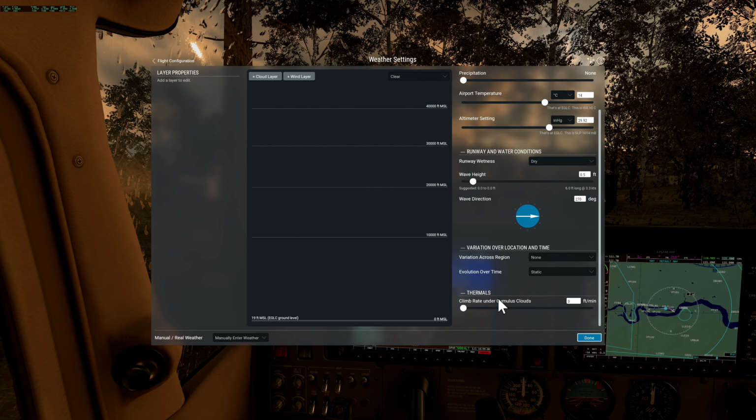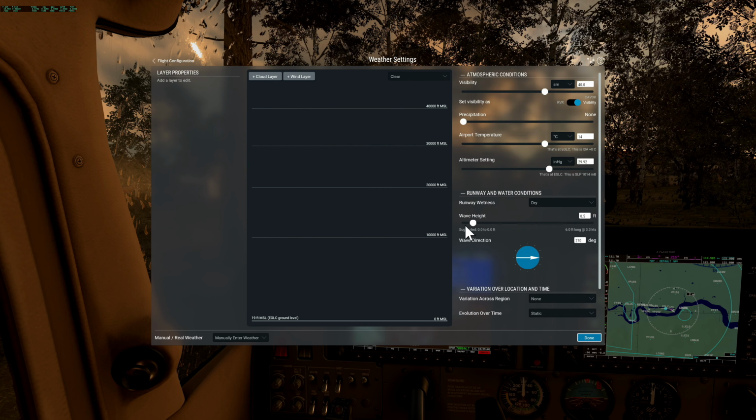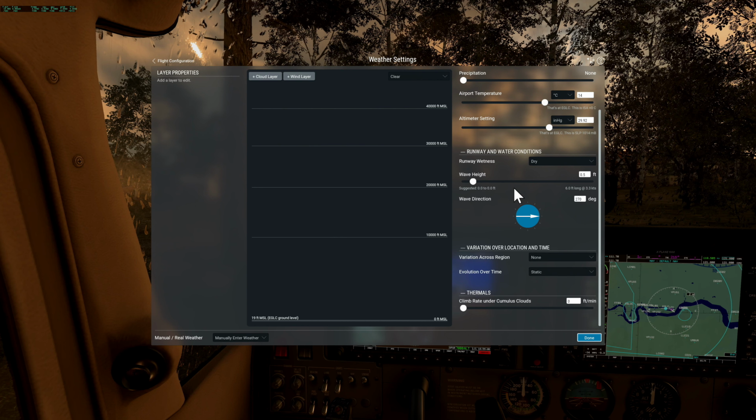Climb rate under cumulus clouds. That could be, so there's a lot more detail. That's new. Wave height is new. Runway wetness is new. And I'm not quite sure about the rest. I was interested to see where's the snow, because I was going to try and show some snow, but no.